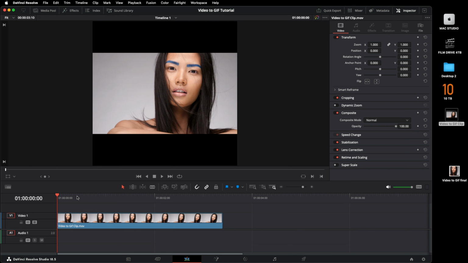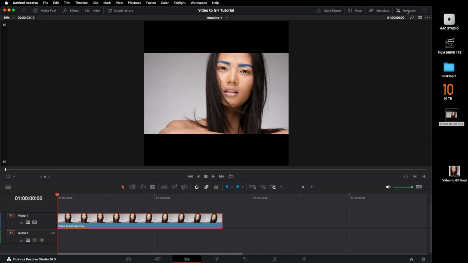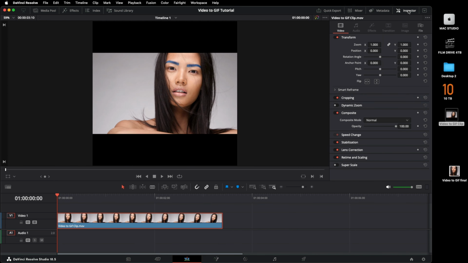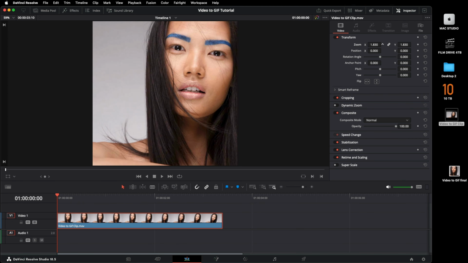And what we need to do is, because you'll see that there are black bars on the top and the bottom, which we need to get rid of. So the easiest way to do that is to click on your clip, then go under the inspector, which might be hidden. So you can click on inspector up here and then click on video. And what you want to do is zoom until your clip fills the canvas.